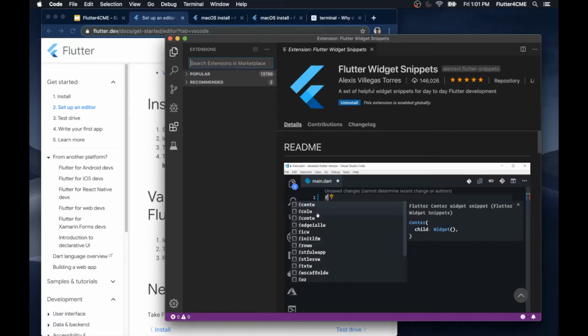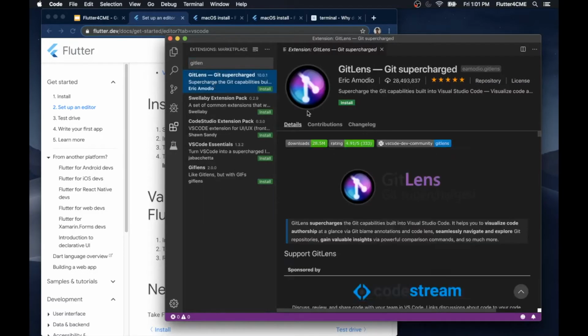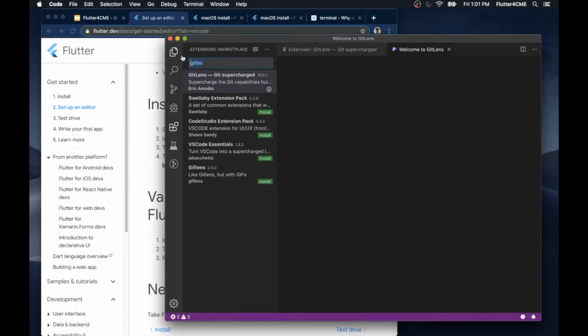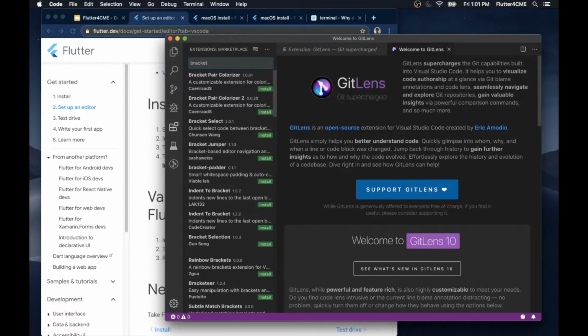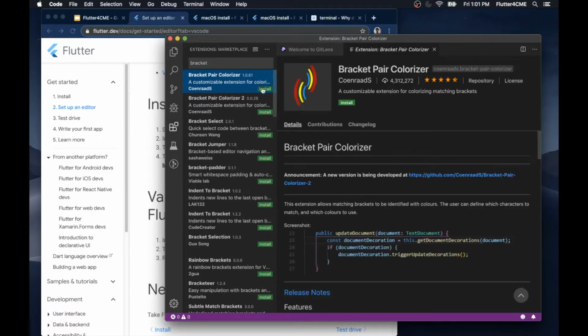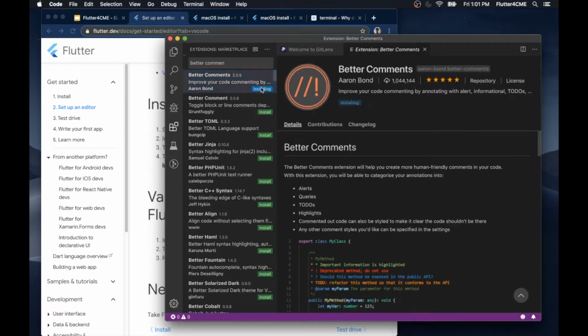The others are just to make your job a little bit easier. If you've never heard of GitLens, you need it, assuming you're doing anything in a version controlled environment, aka on Git or GitHub. Brackets are very important in Flutter, and so the thing that actually sets them all to be different colors, I think is pretty helpful. Better Comments, I would just recommend. It's a nice way that you can, as you're commenting your own work, add some extra things like question marks and things like that, and that'll change the color.